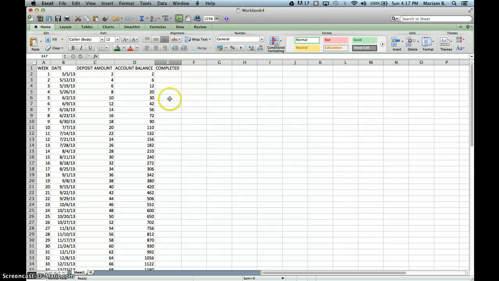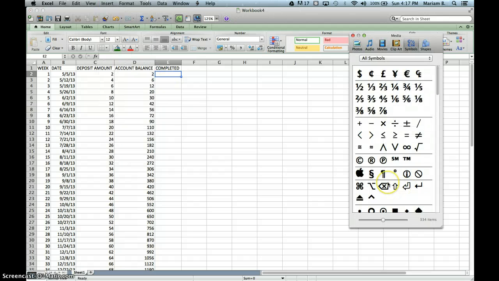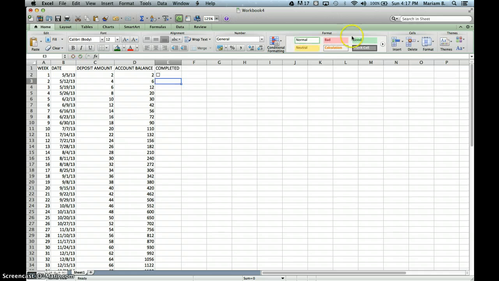Now, completed. Completed is just a checkbox. So we're going to insert a symbol. We're going to say symbol. Look for a box, check box, we've entered it, we say enter. We just want to format that checkbox to be centered, and then copy that all the way down to week 52.